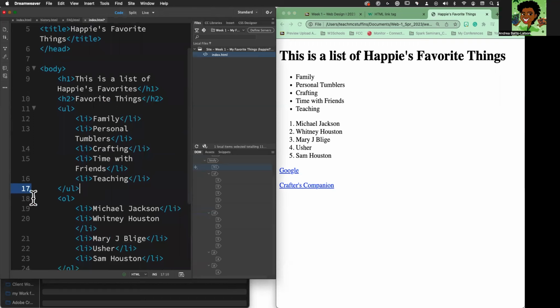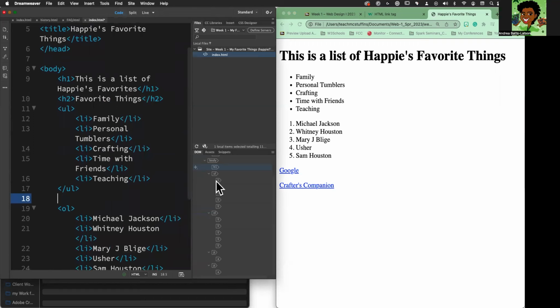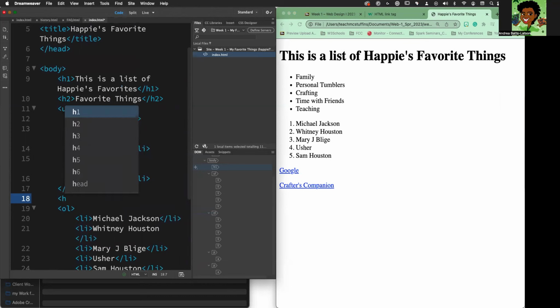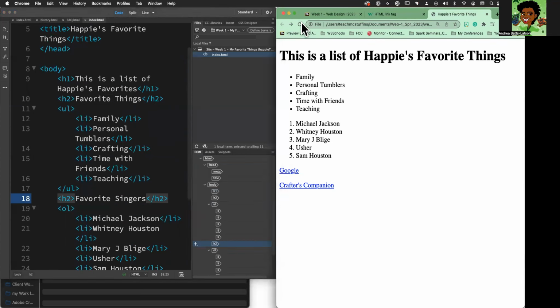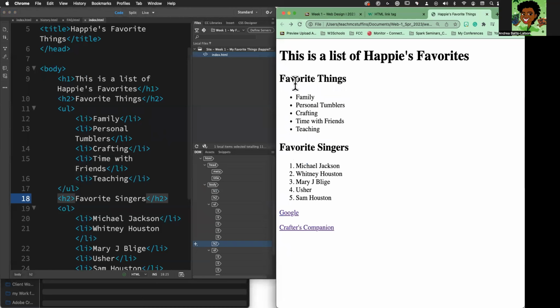And then down here, after this unordered list, I'm going to hit return and make this one another H2 tag. And I'm going to name this one favorite singers. I'm going to save that, refresh. And now I have my H tags up for my favorite things, for my favorite singers.